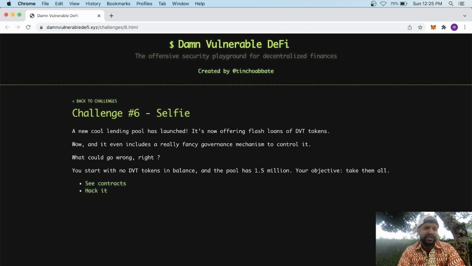Today, we're going to be looking at challenge number 6, Selfie, from Damn Vulnerable DeFi. So, a cool new lending pool has launched. It's now offering flash loans of DVT tokens. Wow. And it even includes a really fancy governance mechanism to control it. What could go wrong, right? You start with no DVT tokens in balance, and the pool has 1.5 million. Your objective? Take them all. Let's get into it.